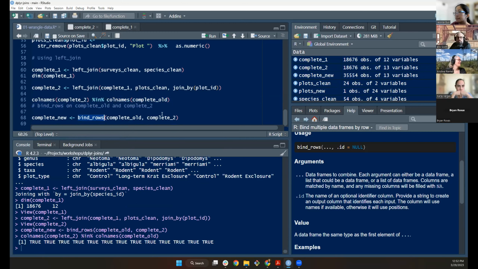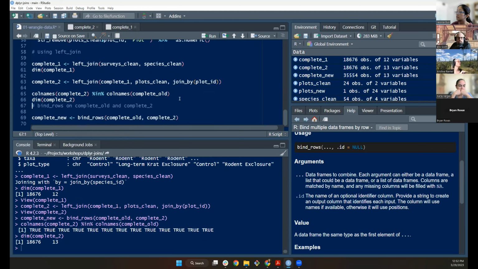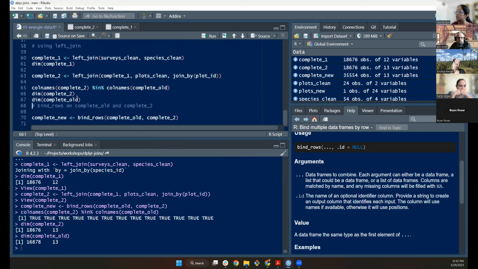Wait, with the in, not quite. You'd want to do it the other way around too, right? To make sure that there's not extra column names. It's also, you have to be careful using in because it'll say, oh yeah, all of the column names in complete 2 are in complete old, but there could be extra columns in complete old that are not accounted for. So I would probably flip those two and just do the in the other way around also. I know I trust this because I know that they each have 13. Or that works too. Yeah.